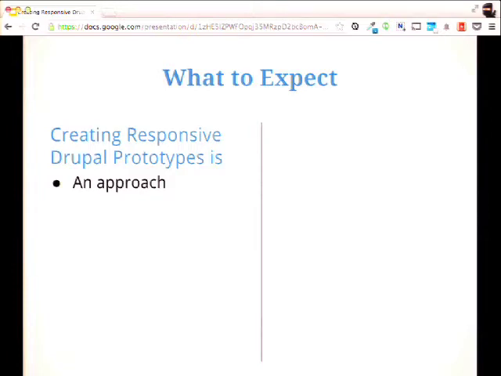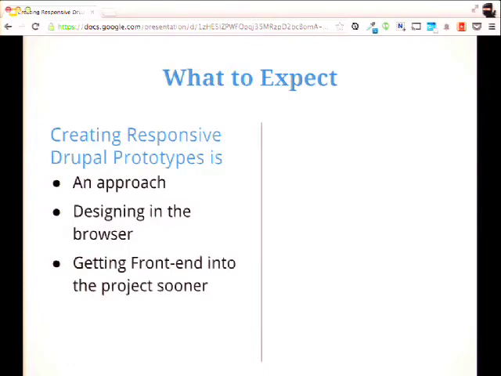It's an approach to designing prototypes in the browser for Drupal, or really any content management system. It is about designing in the browser. So if you're not designing in the browser yet, this is going to be your call to say it's time to start. It's time to think about it, because the tools are actually there to make this happen. Thirdly, it's about getting the front-end developers involved in the process much earlier.